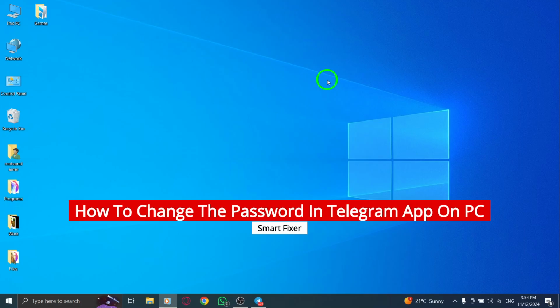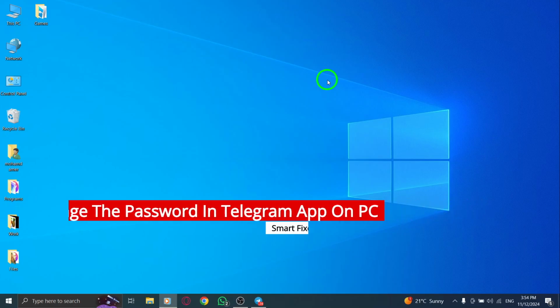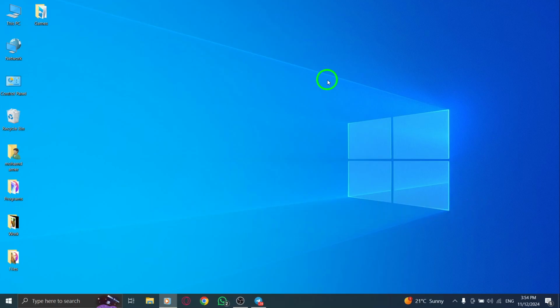Telegram app on PC after the latest update. If you've been looking for a way to update your password to keep your account secure, you're in the right place. Let's get started. First, open the Telegram app on your PC.